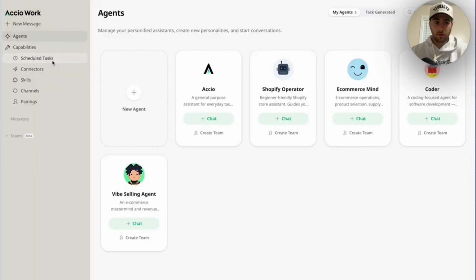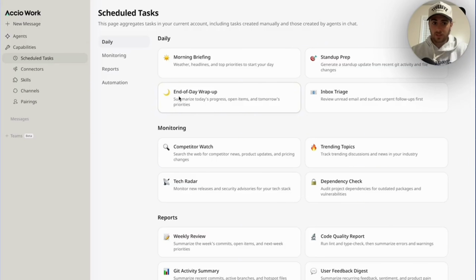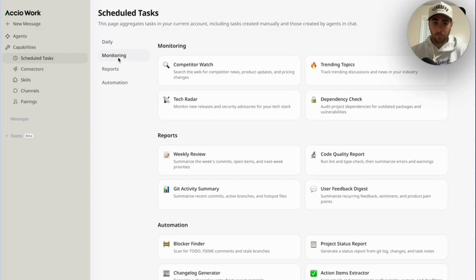In addition to that, if we come over here to capabilities, we could see that we could schedule out tasks right here. They have different daily preset tasks. You could create your own if you wanted to. They have things around monitoring, reports, automations, all of this.